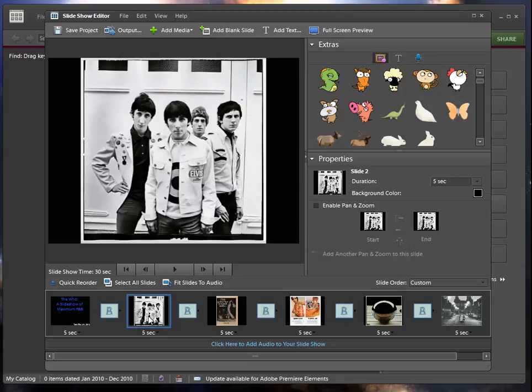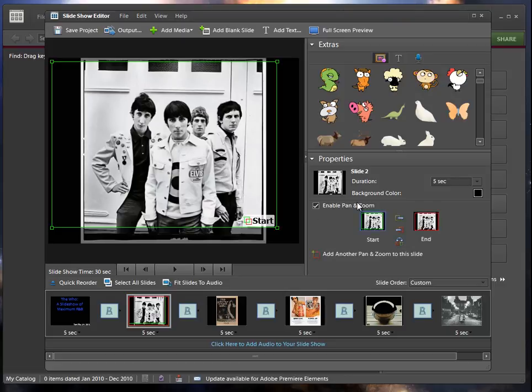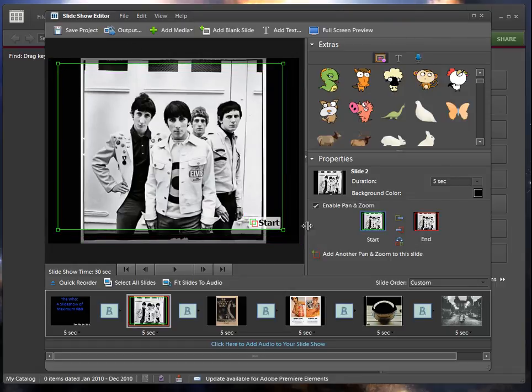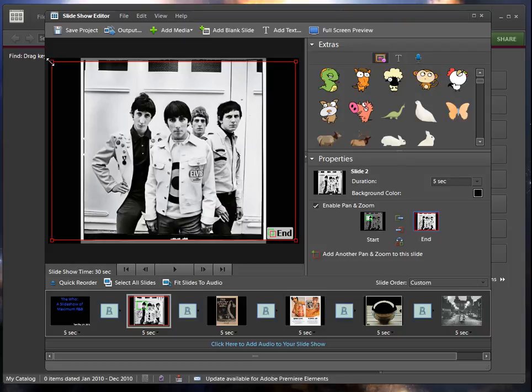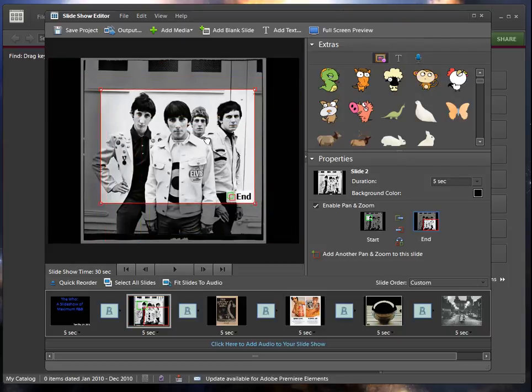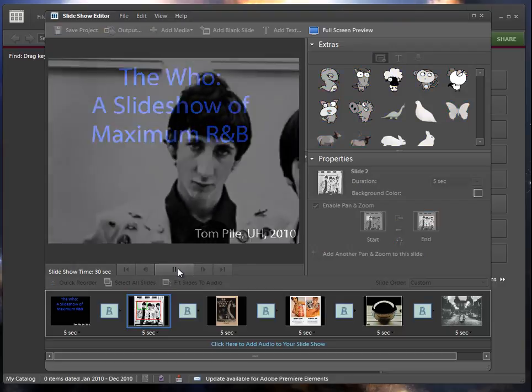Now, another important thing to do is pan and zoom. To do pan and zoom, you get here to this slide window, and then you would click Enable Pan and Zoom. Here you have a window that you can adjust the size of, as well as moving it around. Let's shrink this up and put it over Pete's face. And let's go here to the end point and reduce that so it shows the entire band. Now we can hit play to watch a short preview.